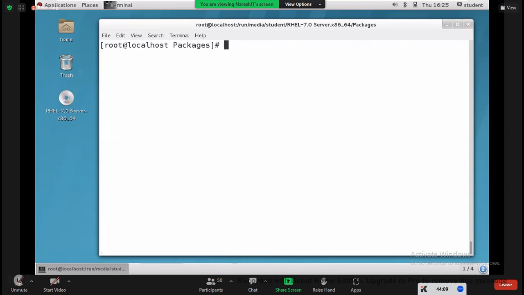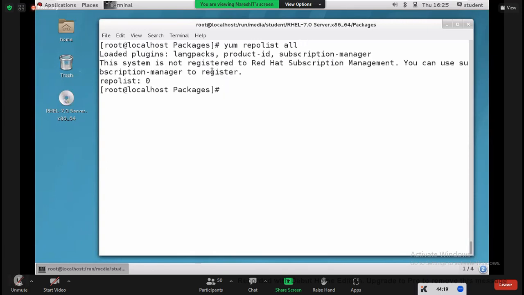Let's see how we check the repositories. yum repolist all is the command. See, guys, see what it's saying: the system is not registered to Red Hat Subscription Manager. You can use the subscription-manager command to register. If you register, then you will get the updates and the default repositories. But here the repo list is 0, right? We don't have any repositories. So without repositories, we are unable to install packages with the YUM command.